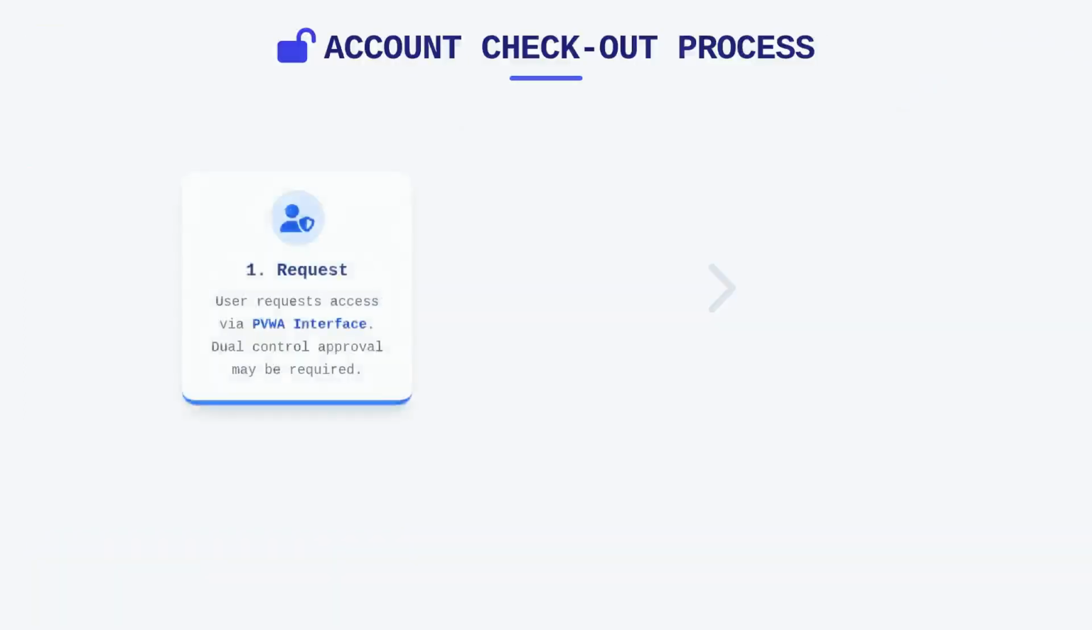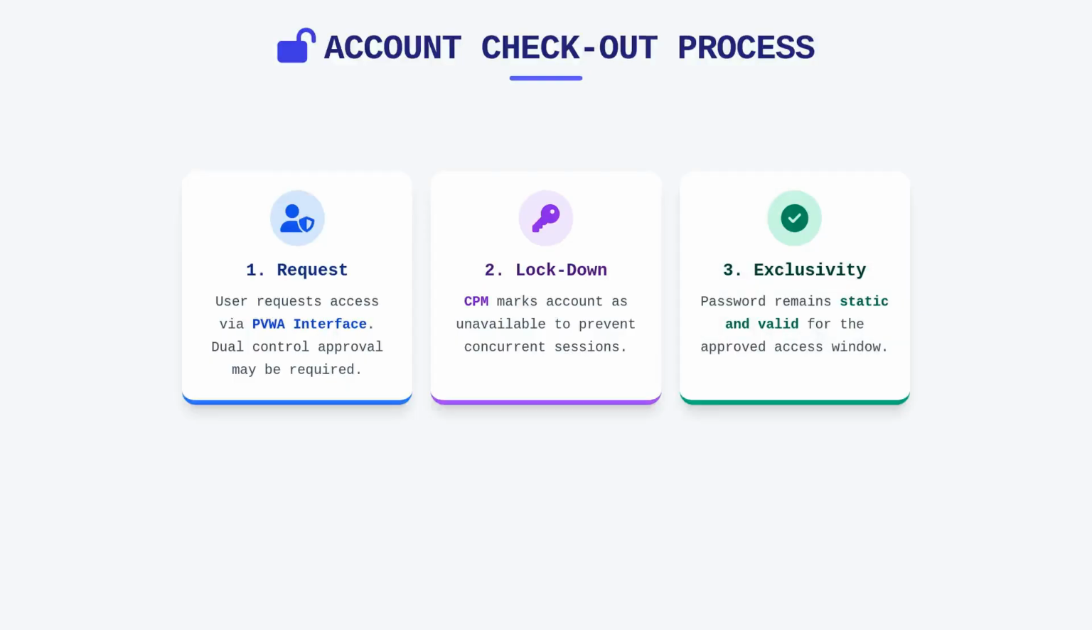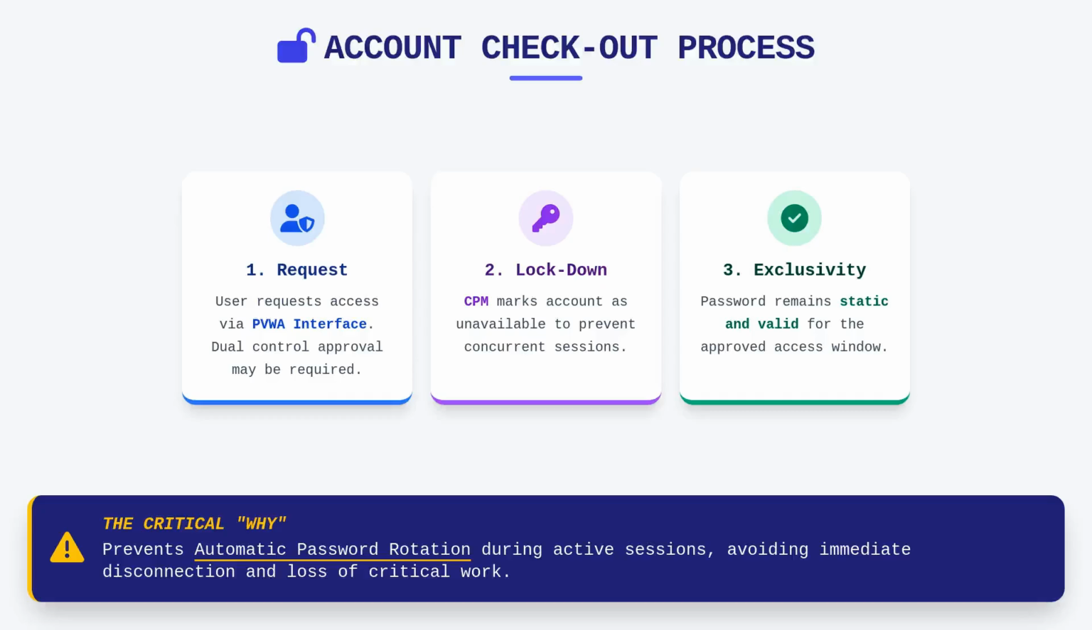The checkout process is fundamentally managed by the PVWA interface, where a user explicitly requests access to a platform-managed account. Once the request is approved, if dual control is also enabled, the account becomes locked for that specific user. From this point forward, the CPM marks the account as unavailable for any concurrent sessions or automatic password changes that might be scheduled. This locking mechanism is essential because if the CPM attempted a password rotation while a user was mid-session, that user would be immediately disconnected and potentially lose their work.